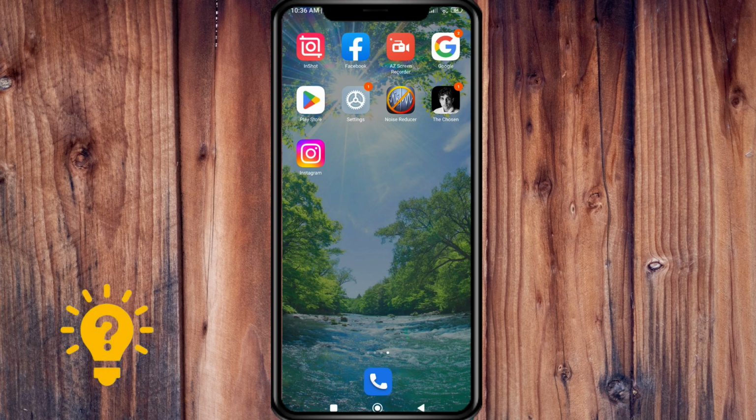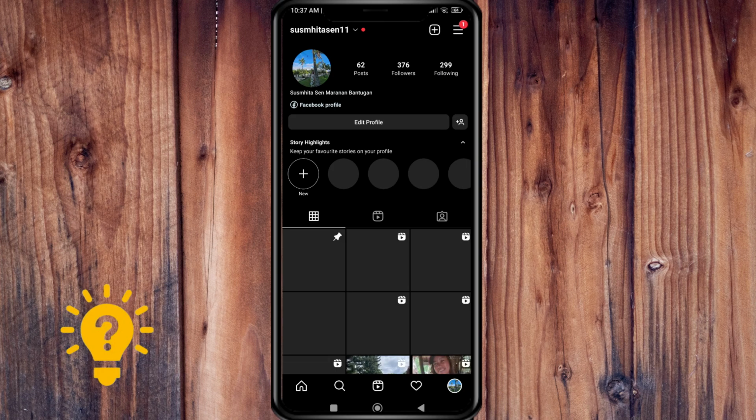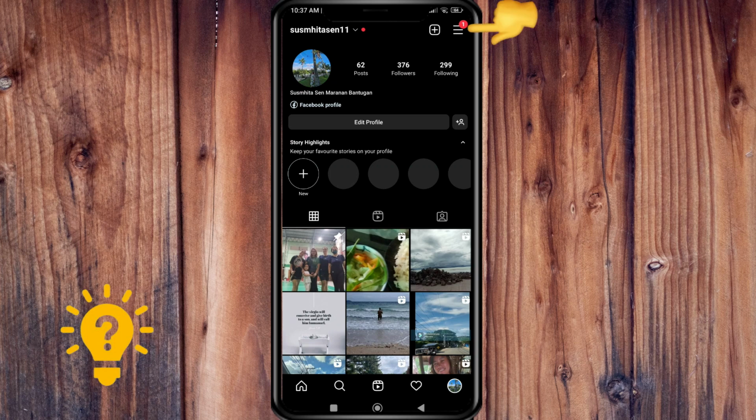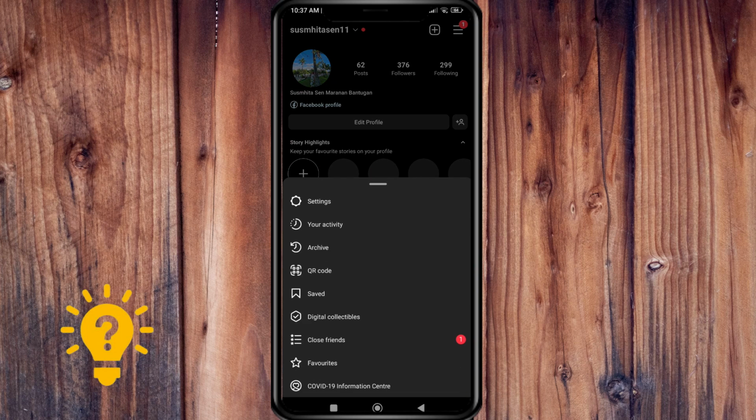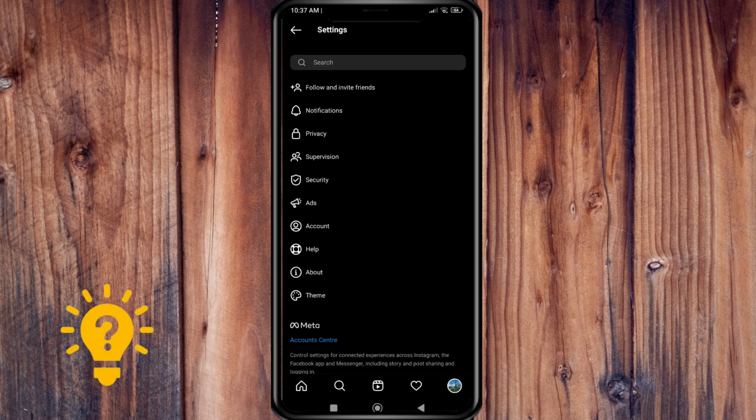So for today's video is how to see who viewed my Instagram profile. So first thing to do is open up your Instagram app. Then in the lower right part of the screen, tap on your profile photo. Tap on the three lines on the upper right corner. Go to settings. Press account.